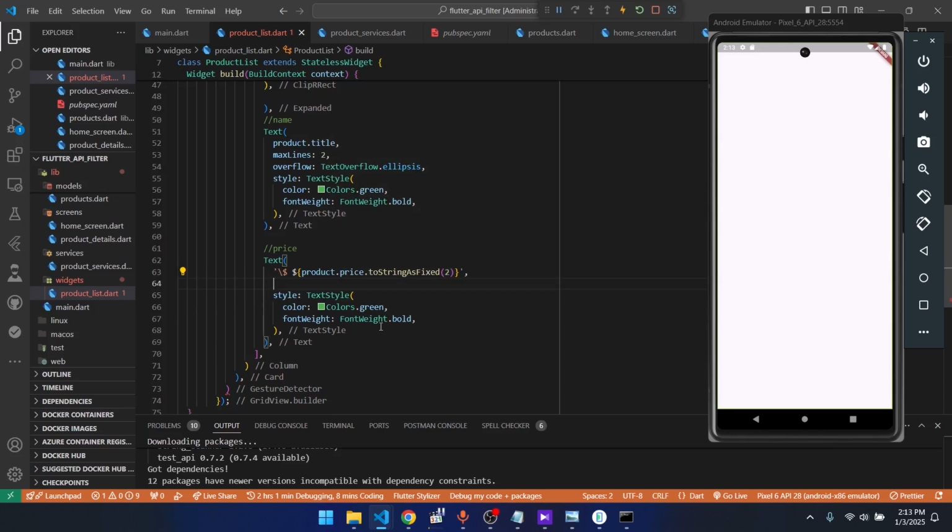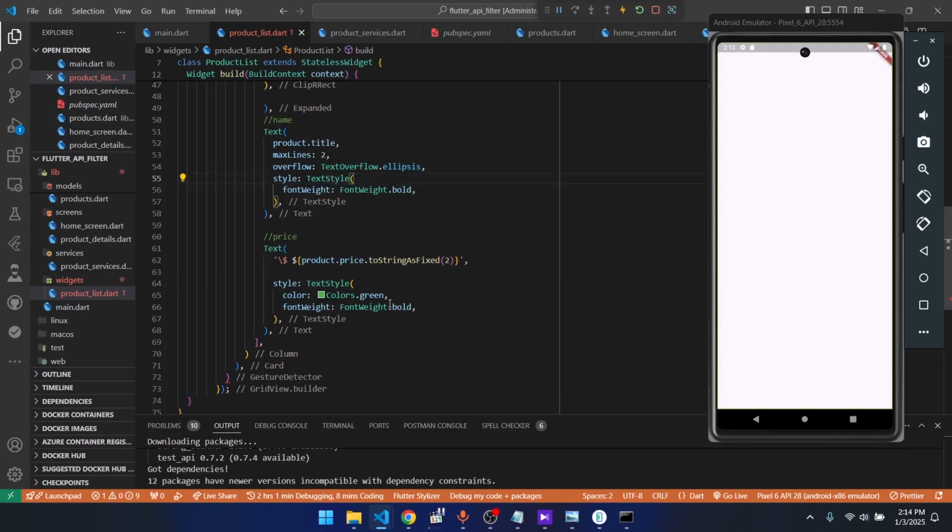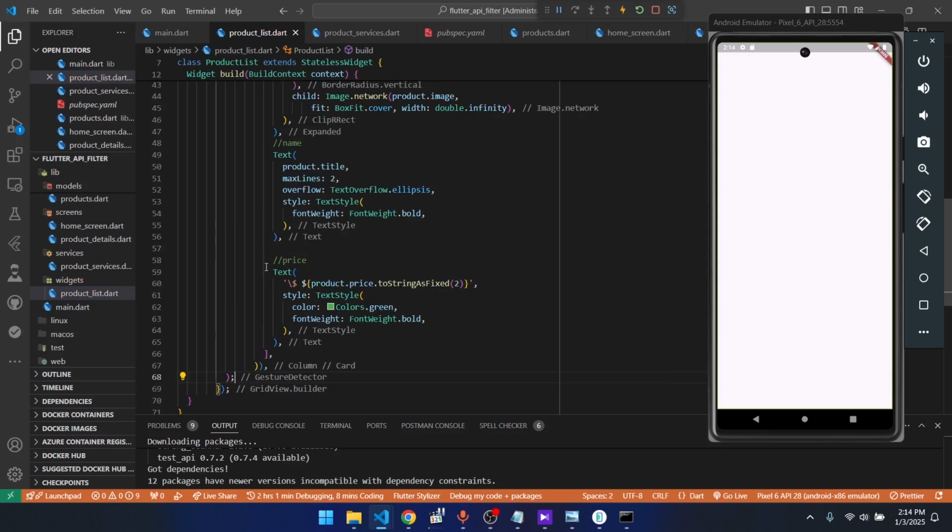So the colors, the price is what we're supposed to be green. So here we just remove this. And then yeah, we're done. We'll get to check the UI after that. So here we just simply give it a semicolon here. Then that error is gone.